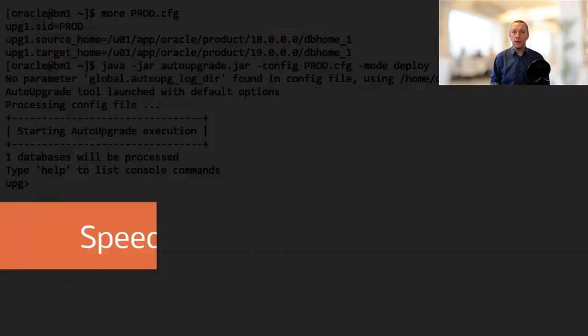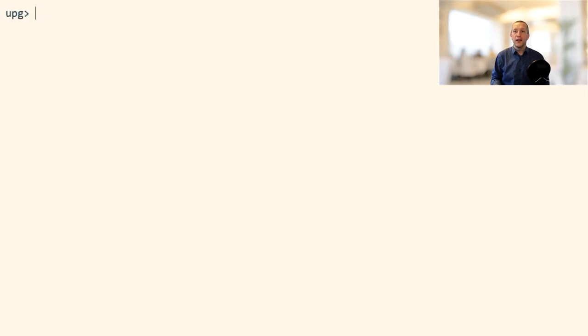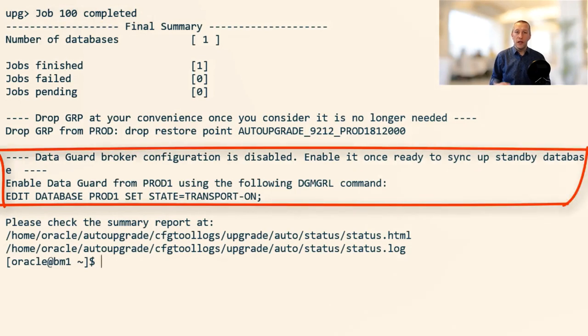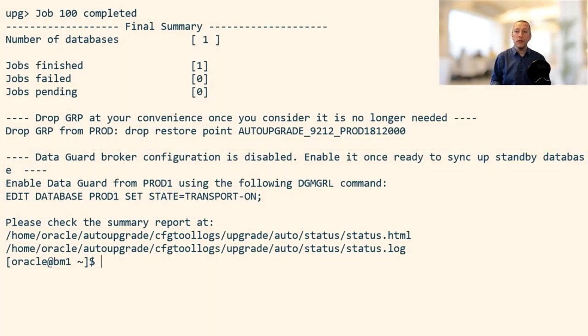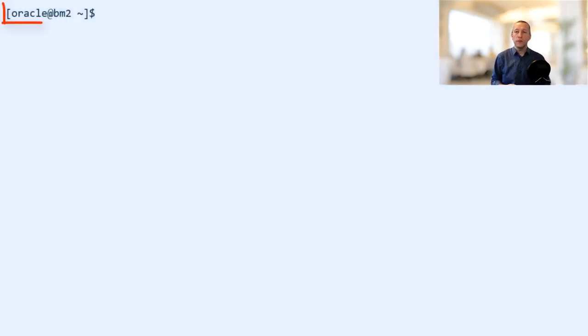Here I'm speeding things up a little so we don't have to sit and wait for the entire upgrade. After a while, the job completes, the database has been upgraded. AutoUpgrade tells me that I have to manually enable redo transport when I'm ready to do so, and it even gives me the broker command to do it. So, let's see what we have to do on the standby host.